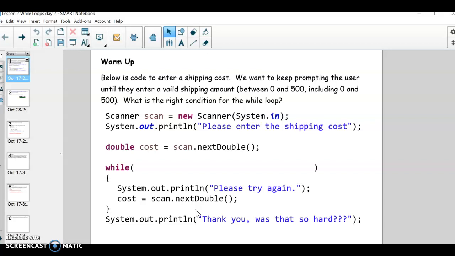So your job is to figure out what would be the right condition that goes here, right? When do we want to keep looping? And then once that's done, we'll say thank you and insult them, of course. So pause the video, see if you can figure out what would be the right condition for this.